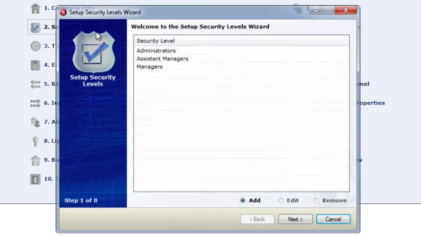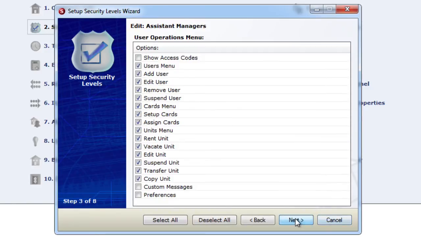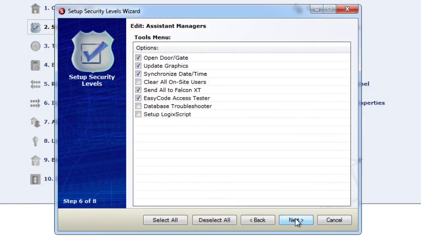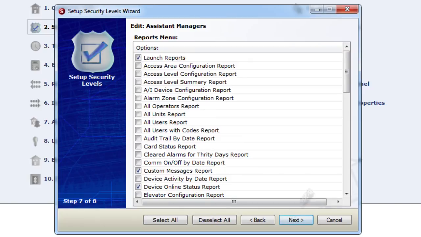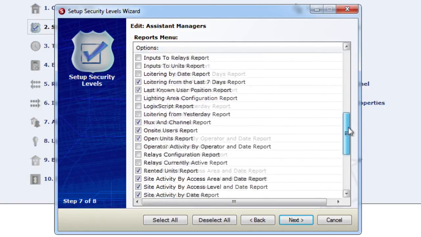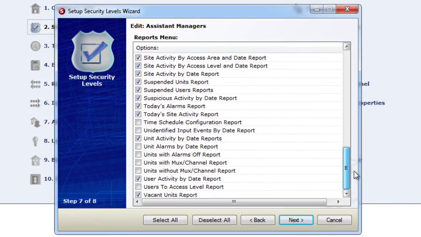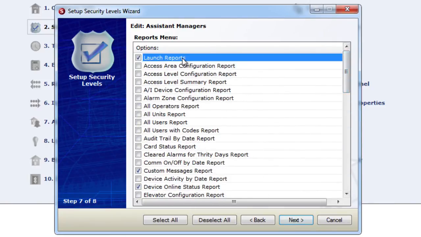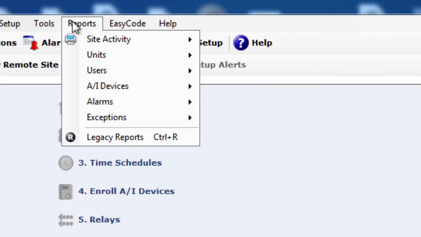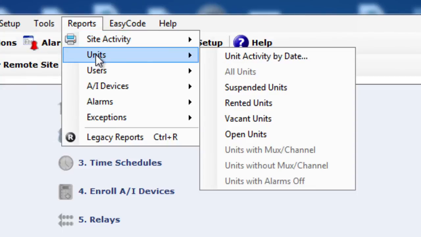Along with that, we've added security level settings for individual reports, so that now you can see the reports menu here has all of the reports in the system. You can turn them on and off individually, whereas previously it was just this one setting that said either you have access to reports or you don't. So now you can turn on and off individual reports as needed, and you see here in the menu that the reports I don't have access to are grayed out.